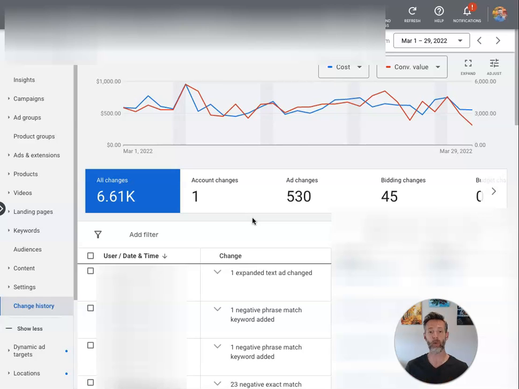All right, so that's a very simple way. First, ask them, let them tell you in their own words what they're testing and what the results were. And secondly, check the change log. Trust but verify. Make sure things are actually being done in the account.